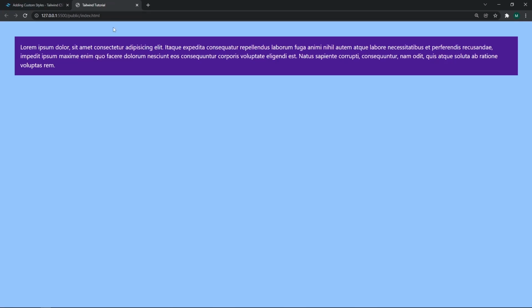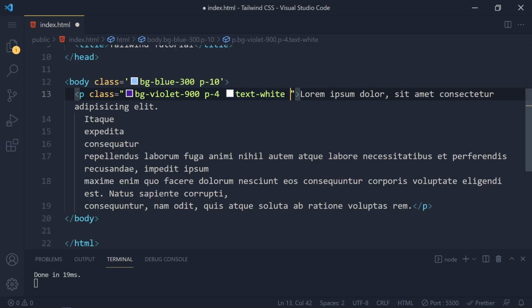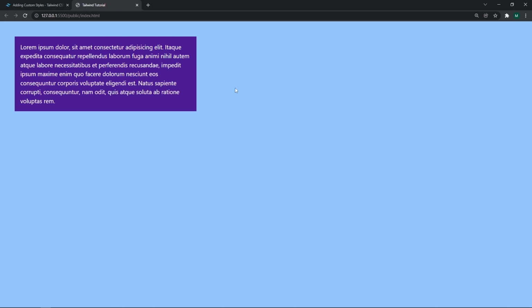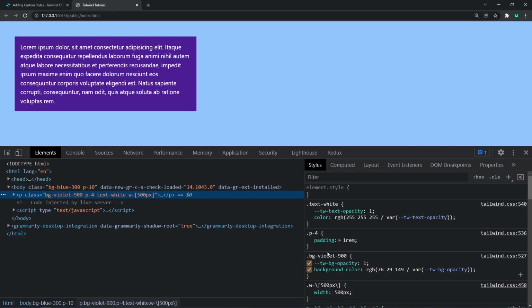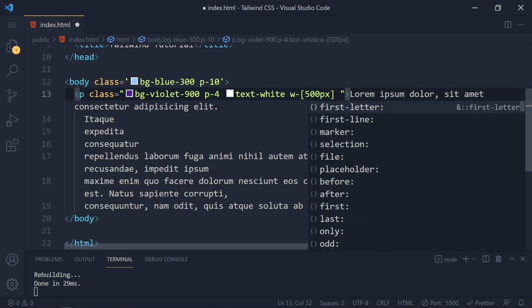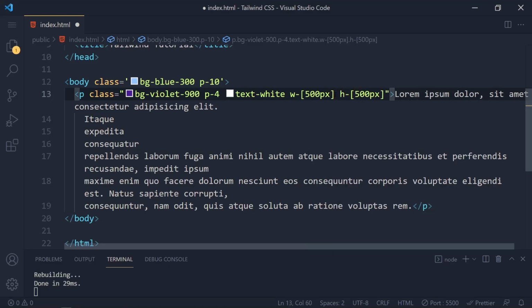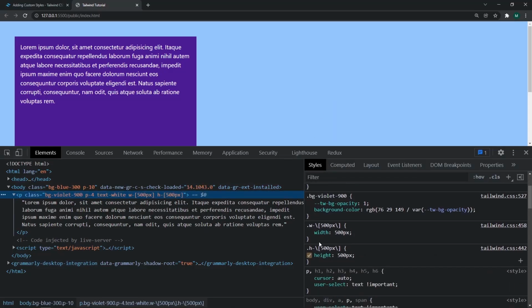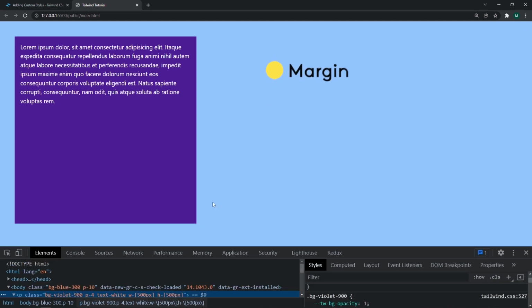Here I want to apply 500 pixel width for the paragraph. So I simply write w-500 pixel in square brackets and save it. See, the width is 500 pixels. And now I want to change the height to 500 pixels. So write h-500 pixel in square brackets and save it. See, width and height are both set to 500 pixels. This works the same for margin, padding, positions, grids, and much more.